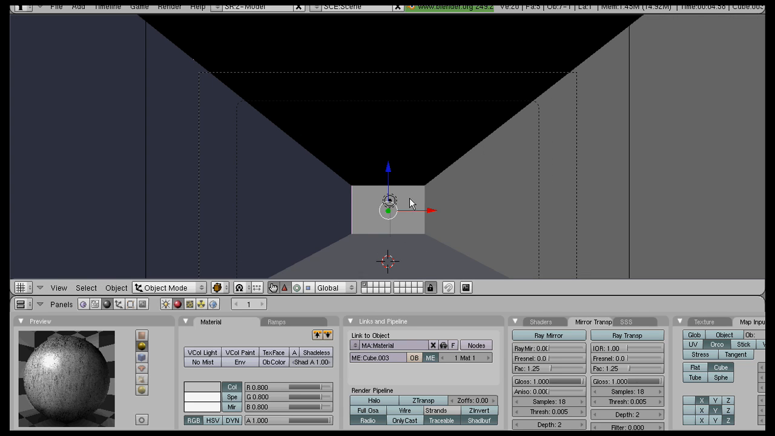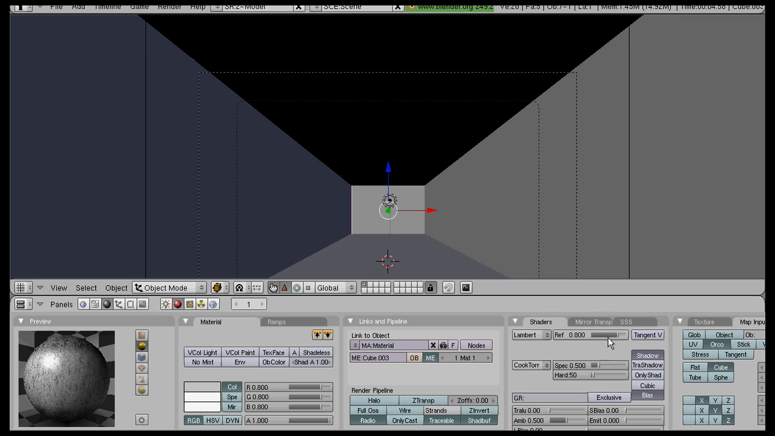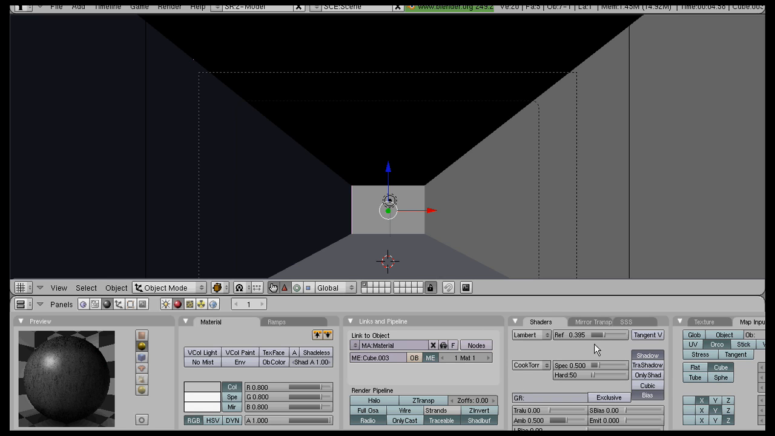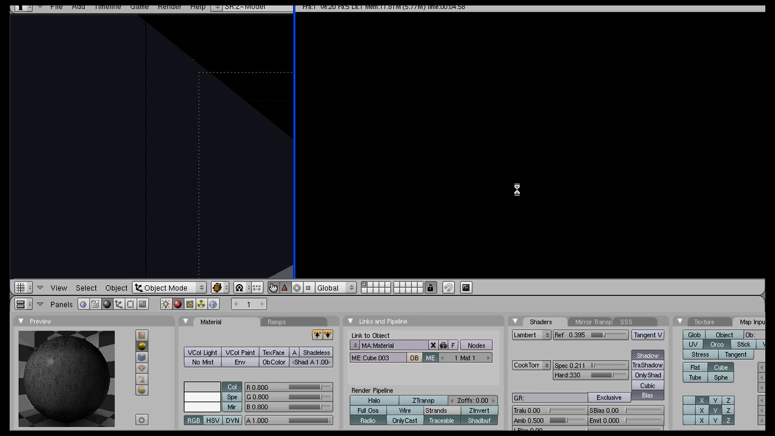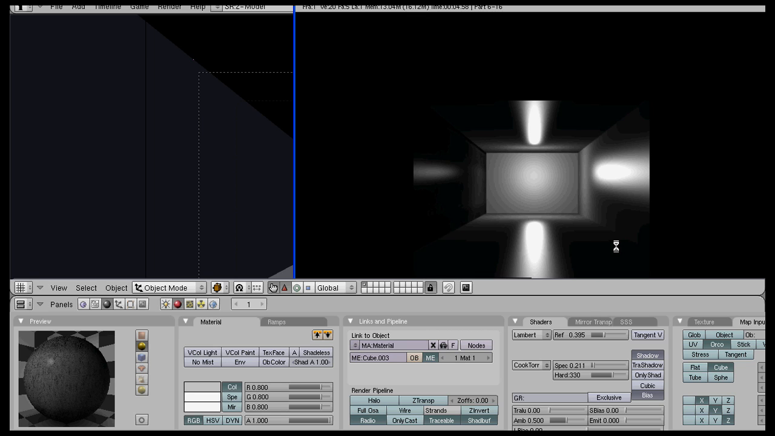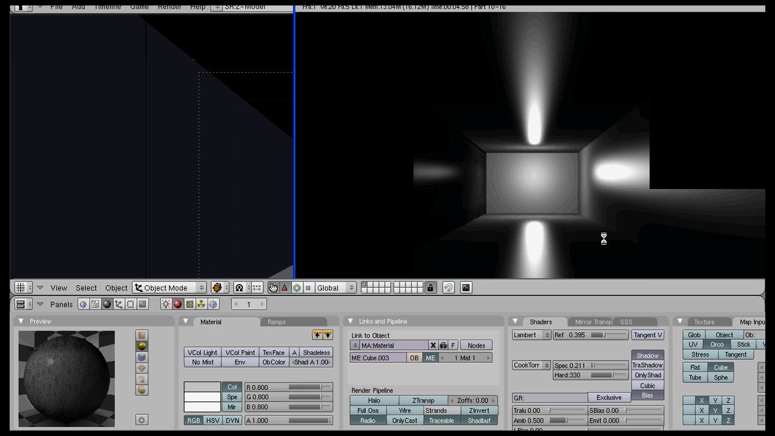Okay, we have one wall. I'm going to select reflection about 0.395, specularity to about 0.211, and hardness to about 330. Let's try that. Okay, that looks okay.